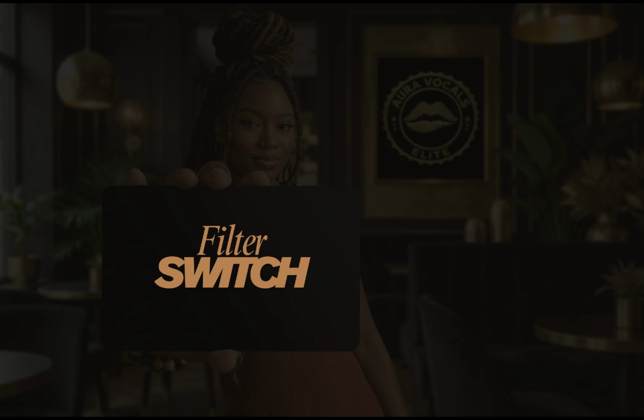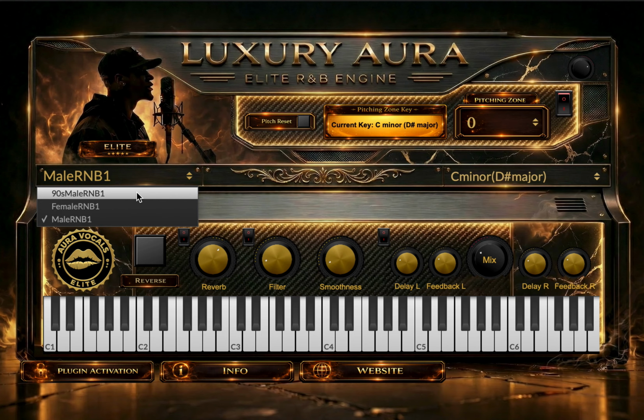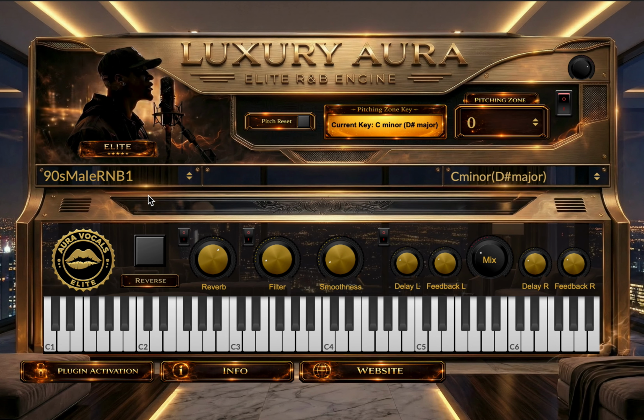Next up, the filter switch. Now for this, we're going to explore the 90s male R&B 1. And this is my favorite pack because the samples in here. Whew. Alright, so that's with the filter on. We've kept it simple. Off. It's back on. We just made it a low pass filter.